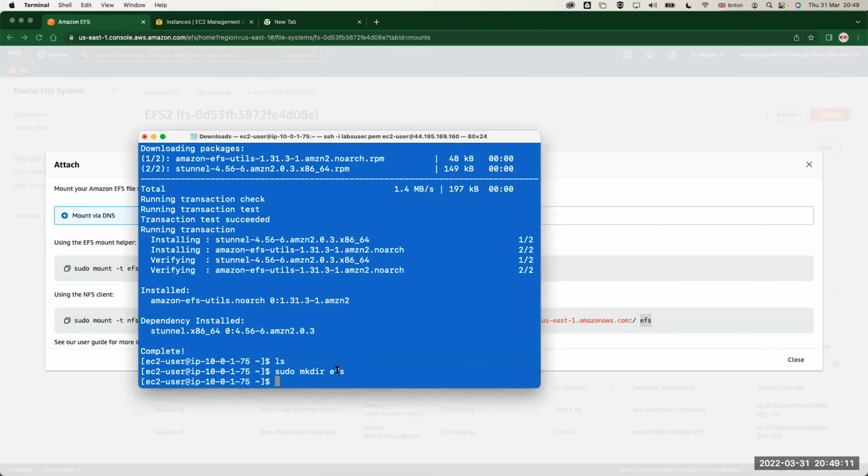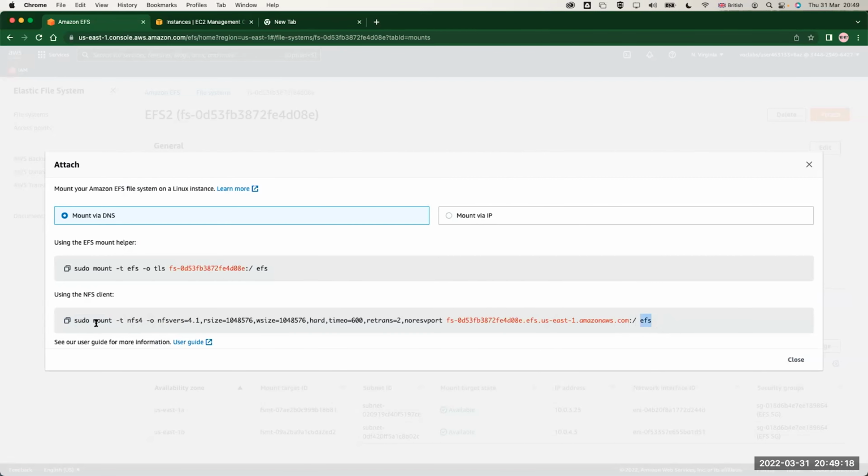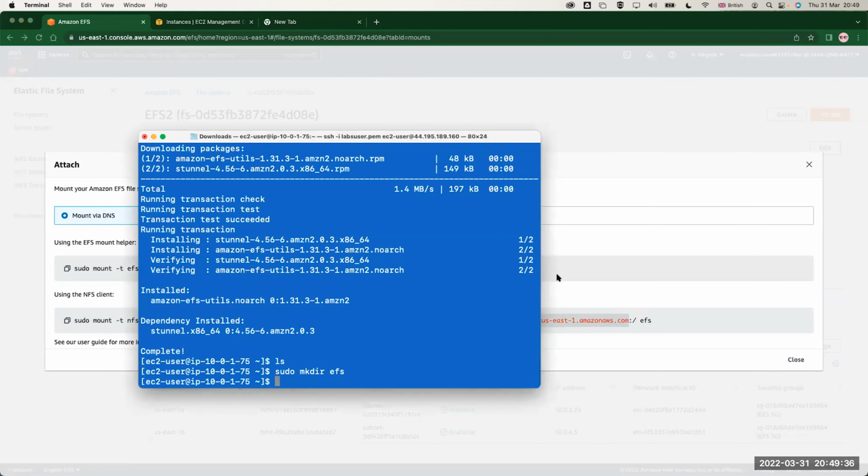I already have an efs folder, which is basically what I need. The rest is going to be a command, sudo mount -t nfs4, so it will use file system NFS4 and the NFS server, the size, and also it will give the file system DNS name. So this is the public DNS name for this Elastic File System I just created.